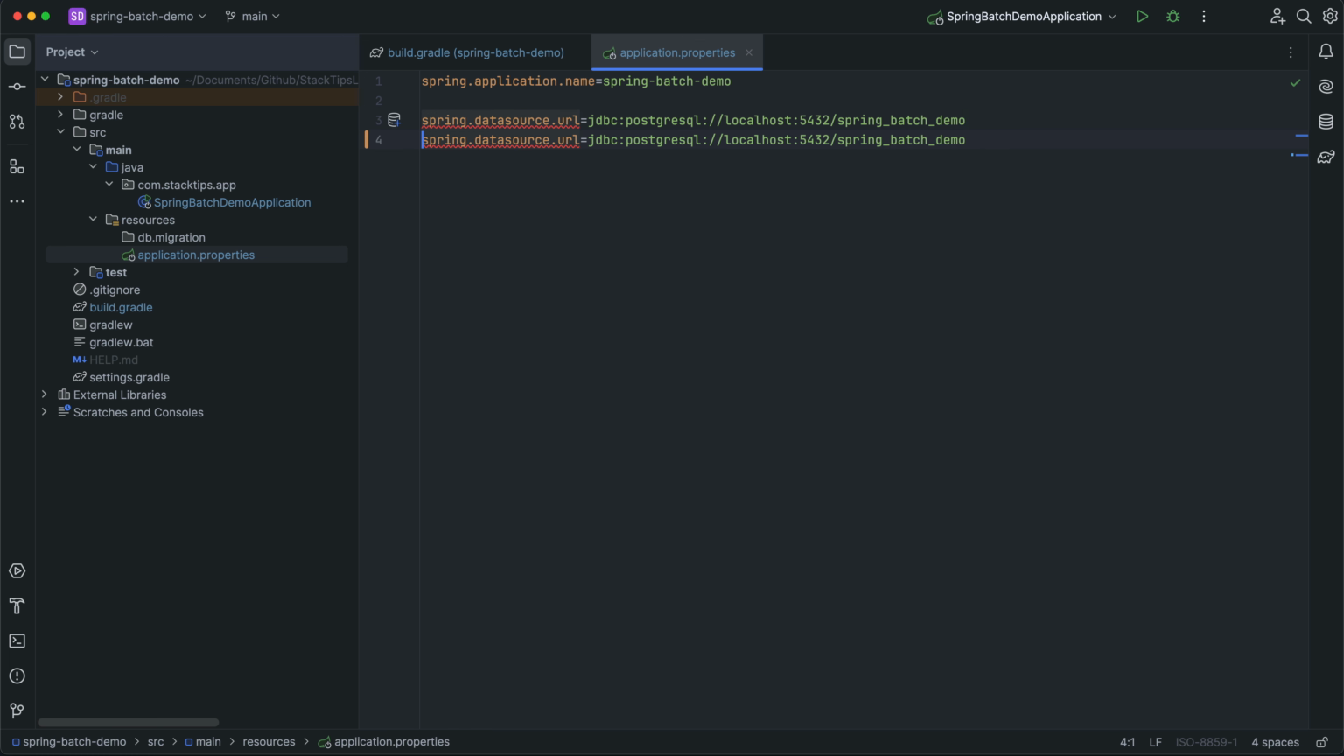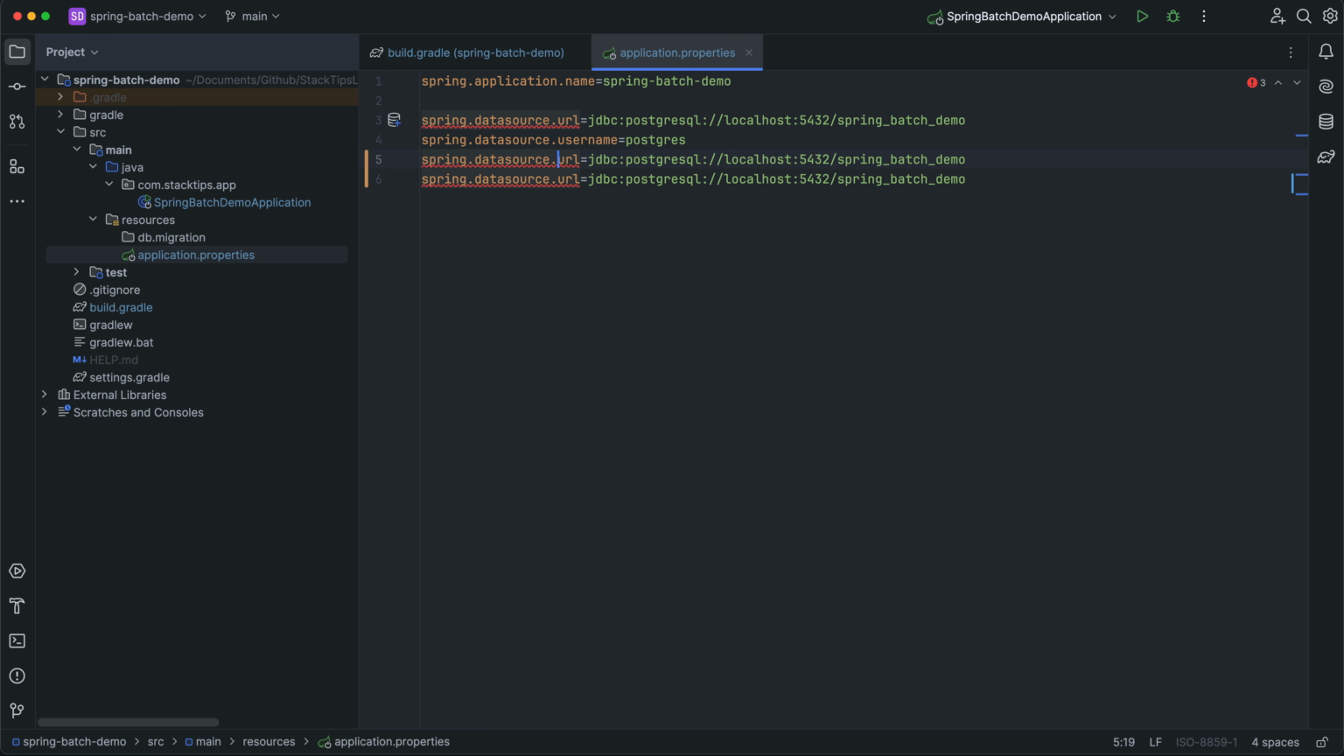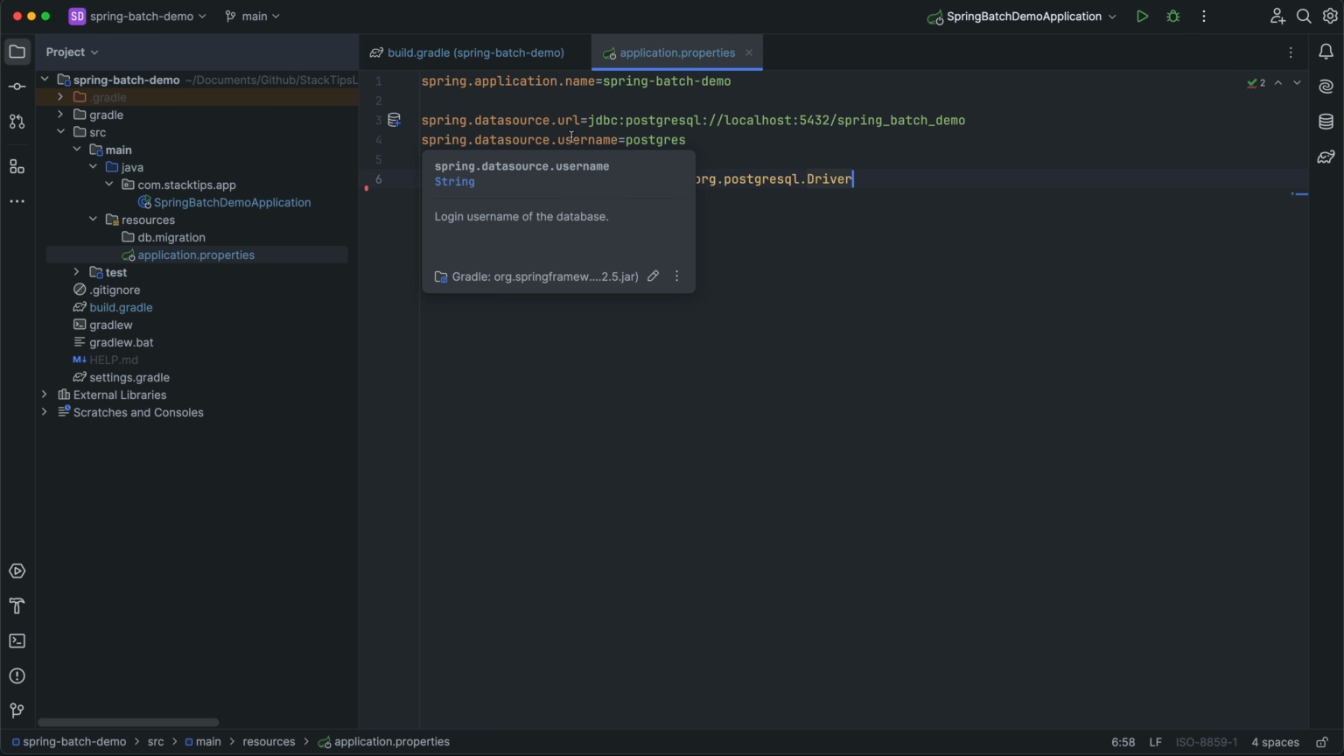After you provide the database URL, you need to also provide the username and the password. And you can do that through spring.datasource.username. And here the username that I've configured is postgres. And for the password, I'm using password. And then we also need to provide a driver class name. So let's provide the driver class name. And here this will be the Postgres driver. Okay, so now we have provided our database configurations, but we haven't created the database yet.